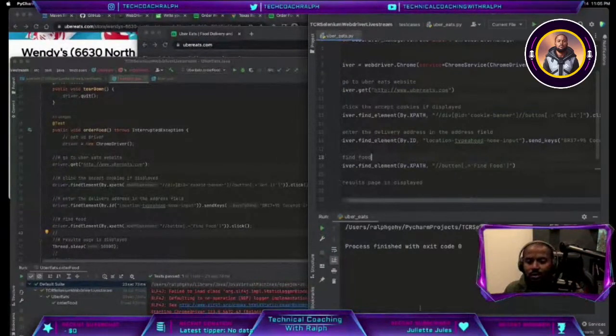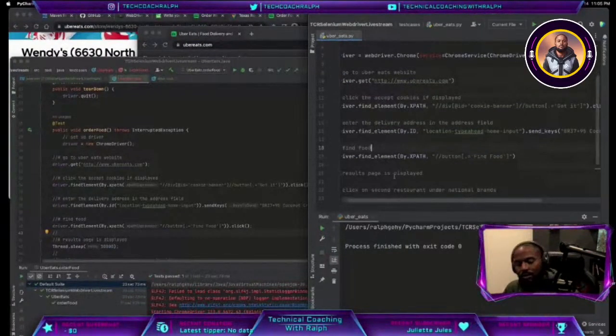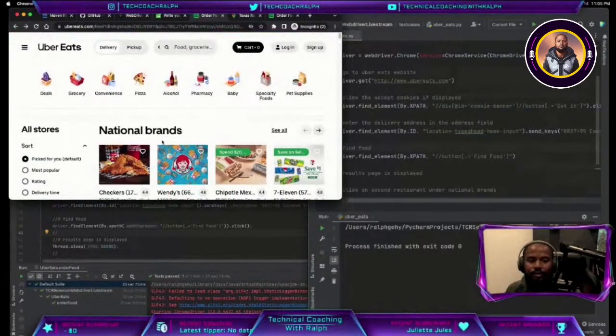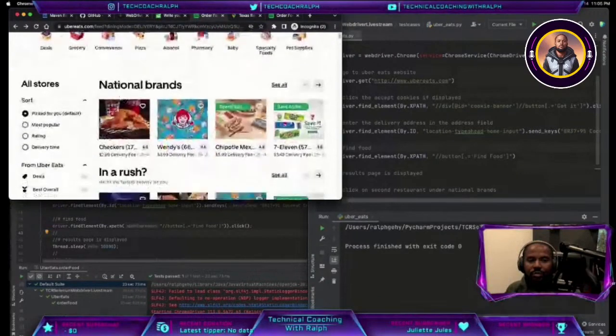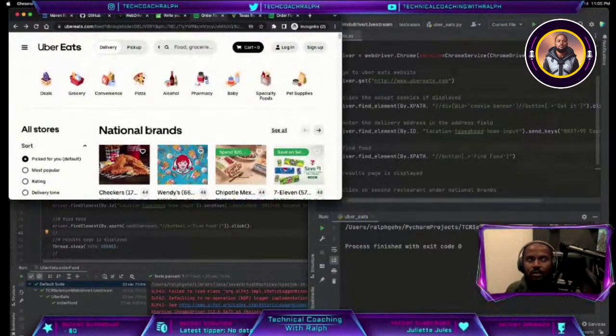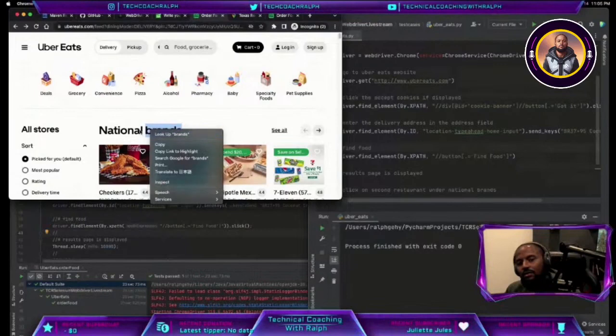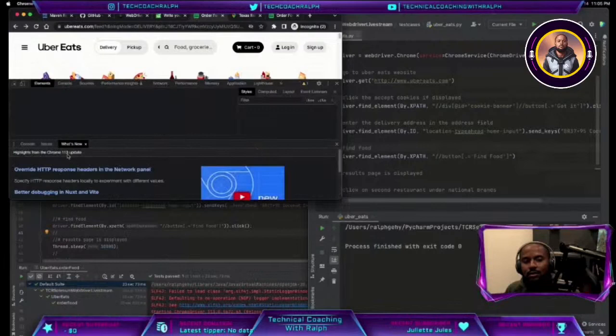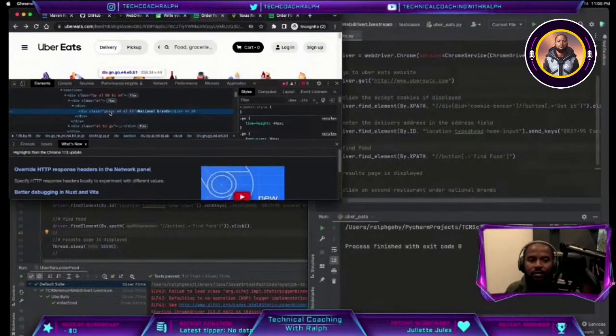All right, it went through. So now let's do the next step, because let's see if we're at least able to get the results page displayed. So we're here. Let's look for this. We're going to add some validation.